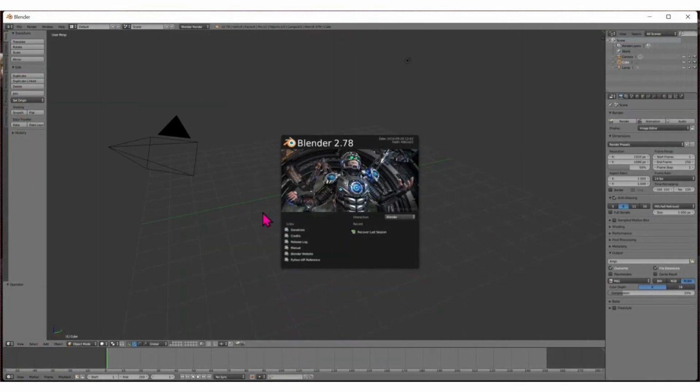Now if we open Blender, you can see it is opened. So that's basically how you can fix Blender unsupported graphics card or driver error. So that's all for this video.